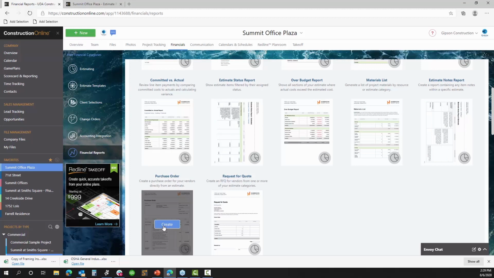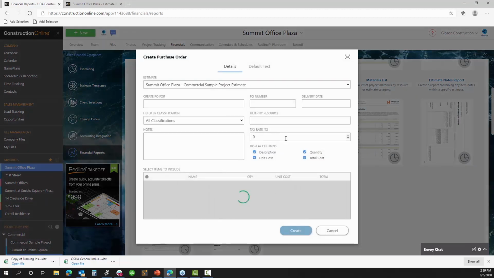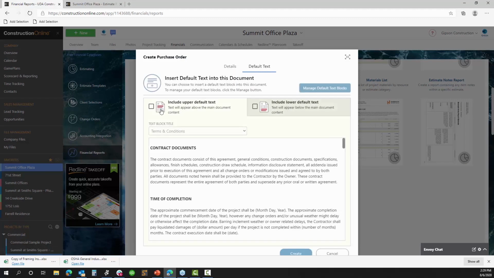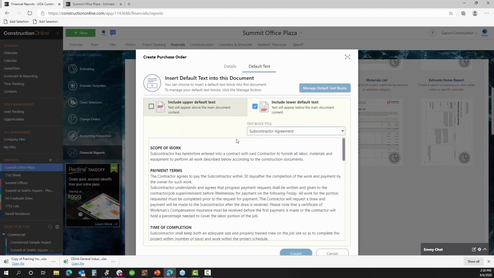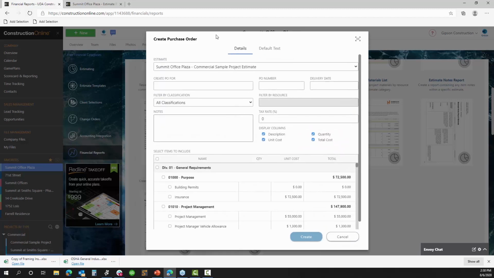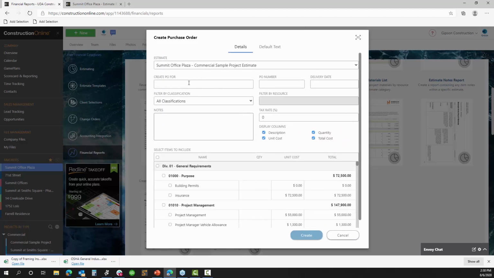You'll notice this in a number of the financial reports. So I've got a purchase order document here. I can go ahead and choose some default text. Maybe I don't want to do anything on top, but I want to do a subcontractor agreement on the bottom. So we'll include that. There's all sorts of ways that you can use this to really beef up your documents and reports in Construction Online. Yeah, that's right.